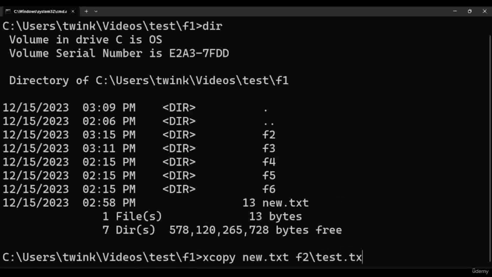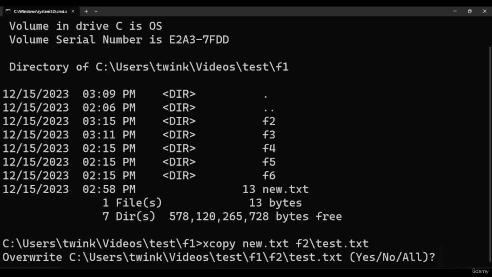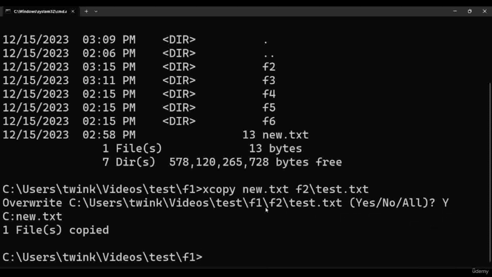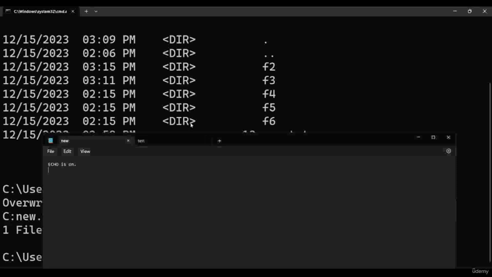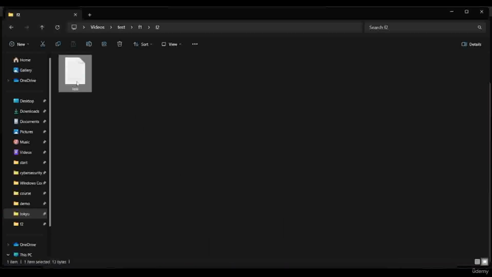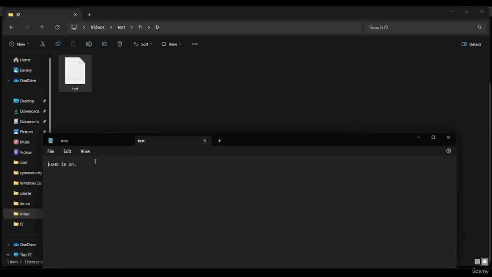So just mention the name test.txt. It's asking whether you want to copy it or not. Okay, so one file copied. Now if we open this test.txt, it should have the content equals on. You can see it is displaying equals on, right? So in this way, you can copy the content of one file to another file.